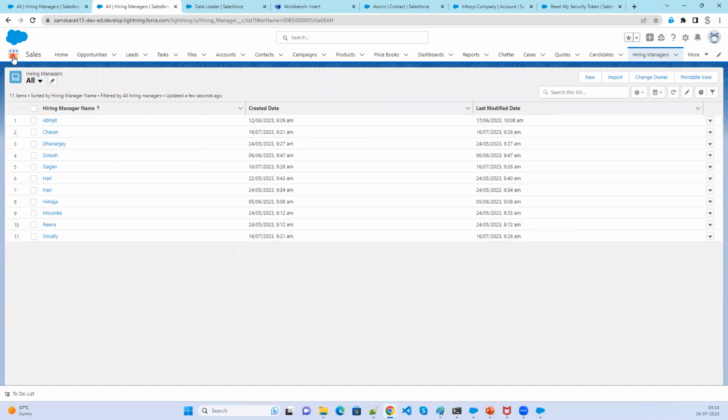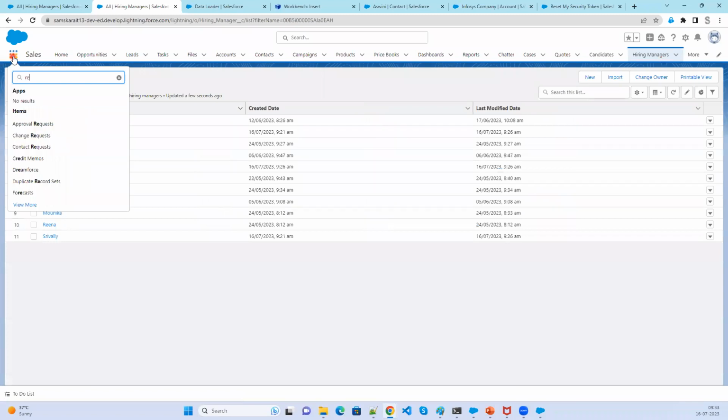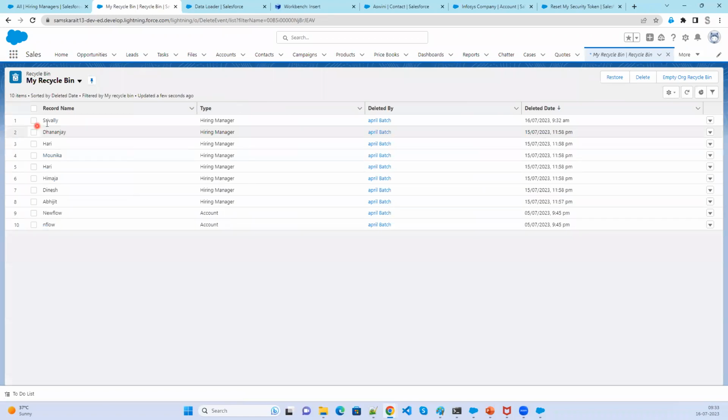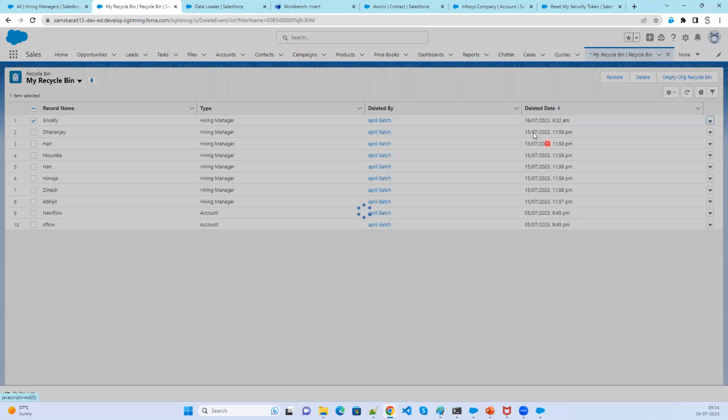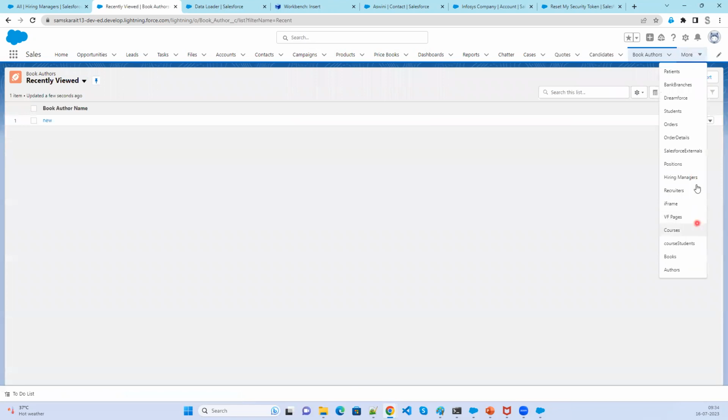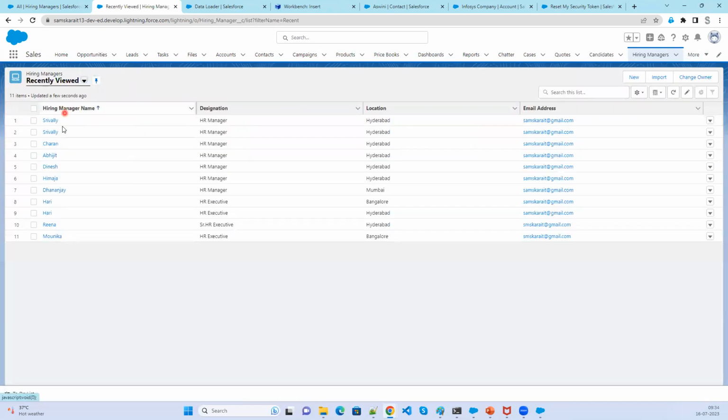Right, if I go to the recycle bin, in the recycle bin I have a record called hiring Srivalli. There is a record called Srivalli available. Now if I again restore this, now I can see 2 records. Today only it is 9:32 a.m. Hiring manager. Records are there. That's about the delete.